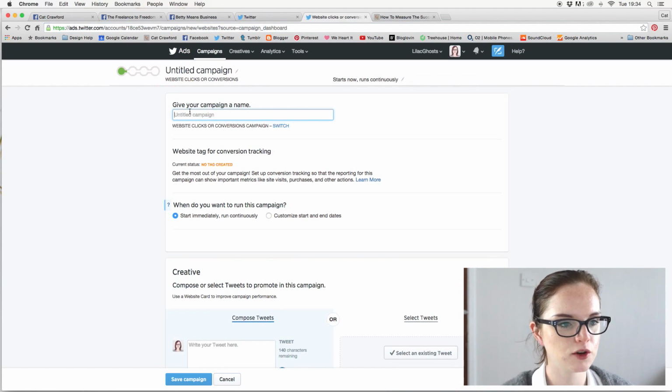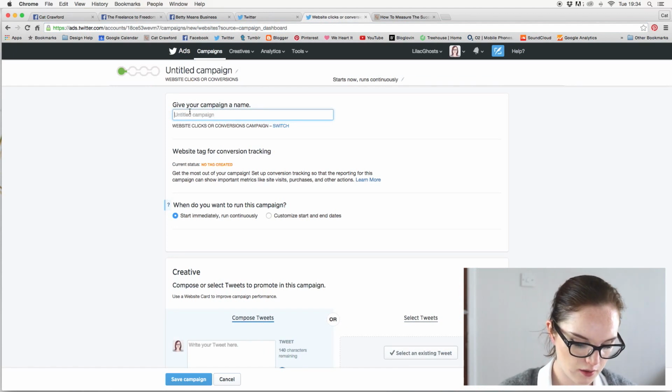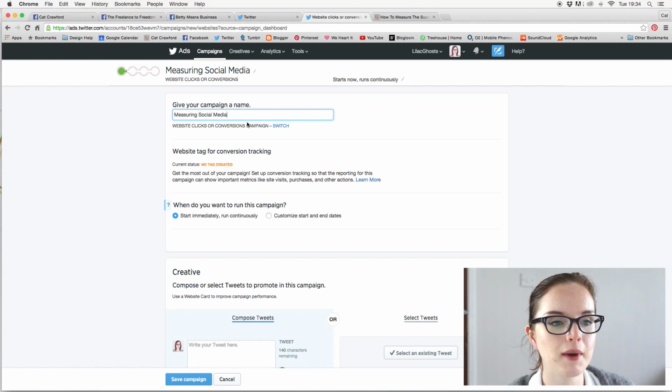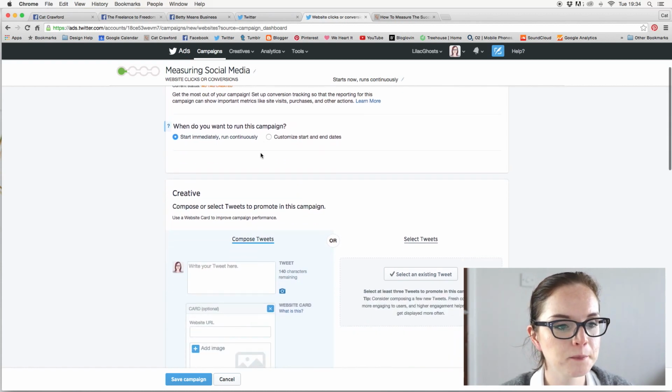I'm going to call it Measuring Social Media, and that's my campaign name. Whenever I go into my campaign home screen where it shows me what campaigns I'm doing, as soon as you click on Twitter ads, it'll take you there. This will just give me an idea about what ad it is, so it's my Measuring Social Media ad. So I'm going to put that there.